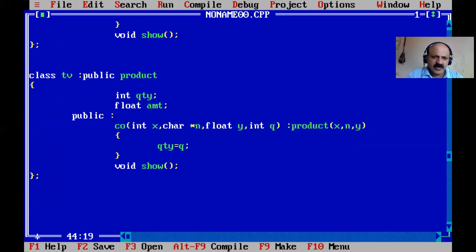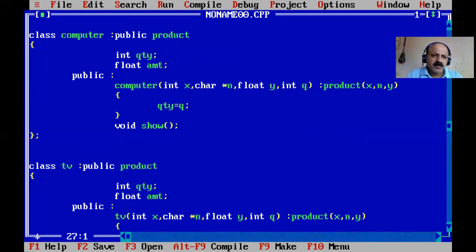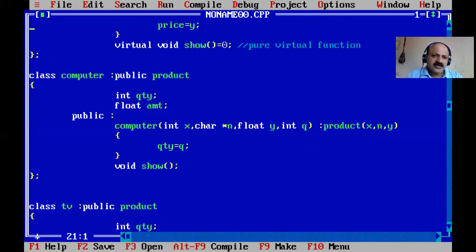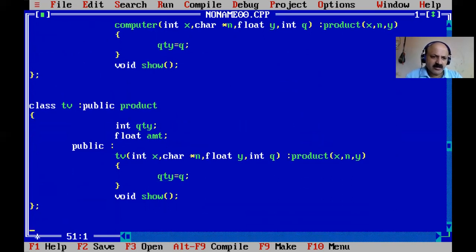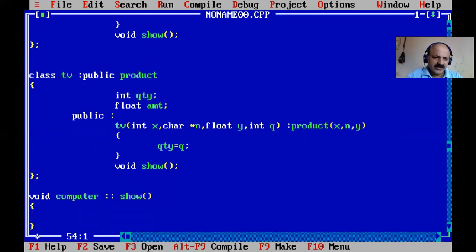Then here we can define the TV, and same, no change is required. So that is the same show. Multiple inheritance: the product class inherits computer and TV, and now we can define the member function definition. Return type is void, and computer is first, then scope resolution and show is the member name.